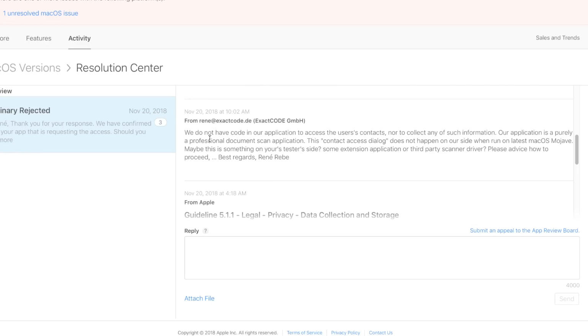So I wrote, we do not have code in our application to access the user's contacts, nor to collect any of such information. Our application is purely a professional document scan application. The contact access dialog does not happen on our side when run on the latest macOS Mojave. Maybe there's something on yours, test site, some extension, application, or third party scanner driver. Please advise how to proceed.